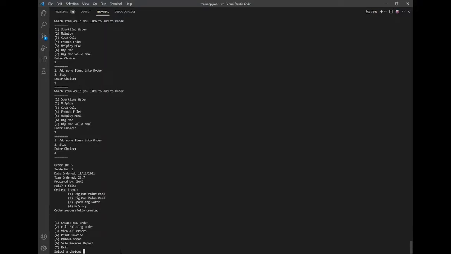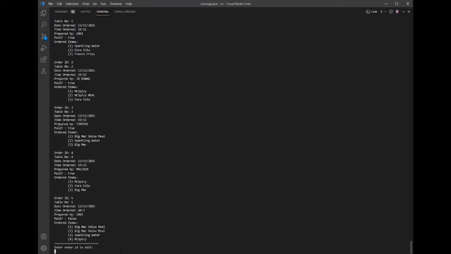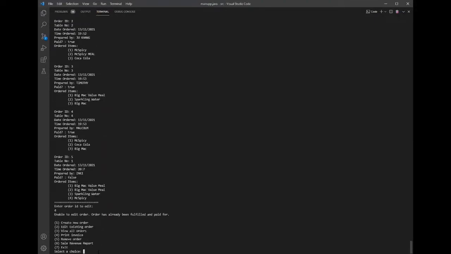So after creation of order, let's say we want to edit this order, we can choose the edit existing order function and choose which order you want to edit. So let's say we want to edit order ID 4, which in this case has already been paid for and invoice already been generated. So let's pick ID 4, and now an error message will occur: unable to edit, order has already been fulfilled and paid for. This is to ensure that we don't edit orders that have already been fulfilled and invoice already been generated. So we can only edit orders that have not been paid for.